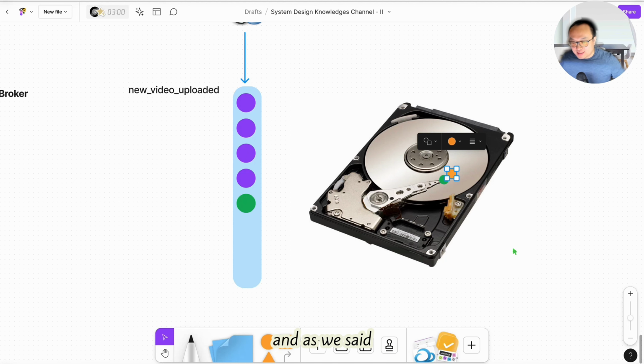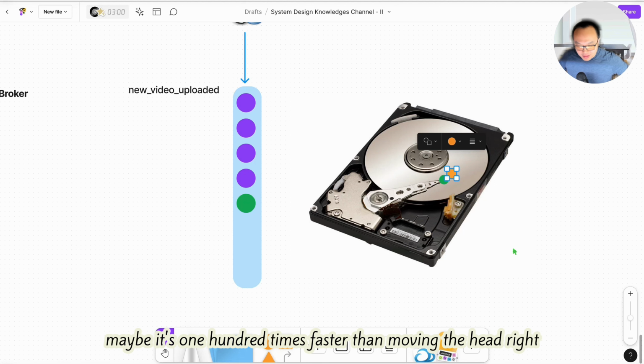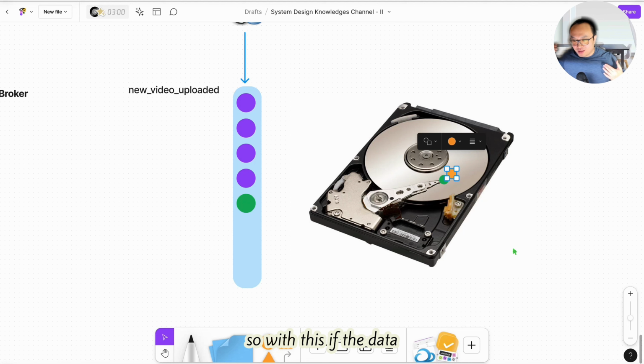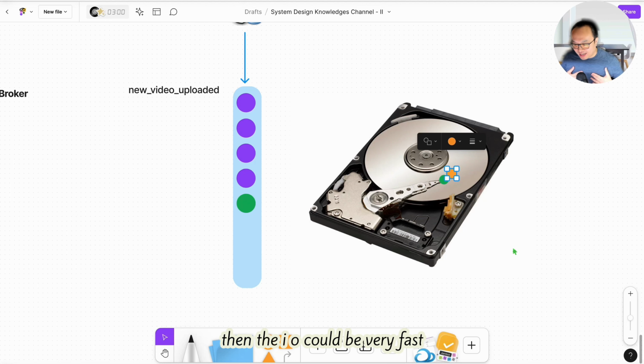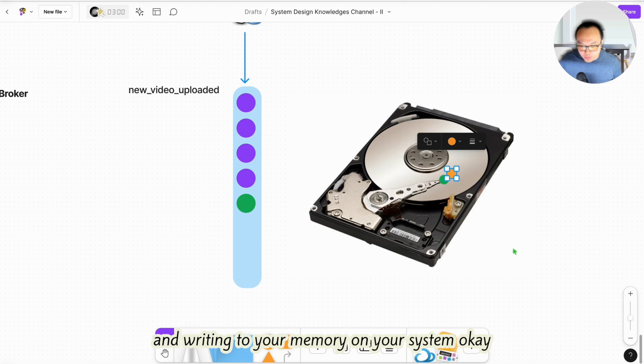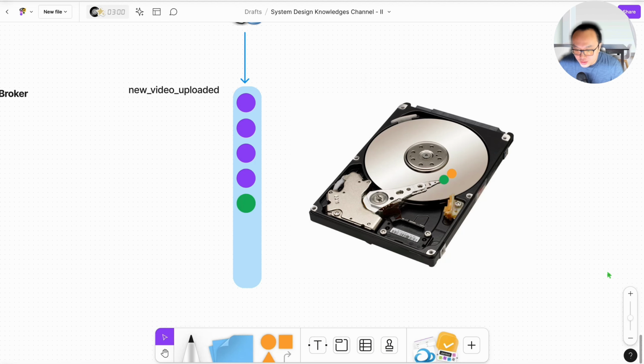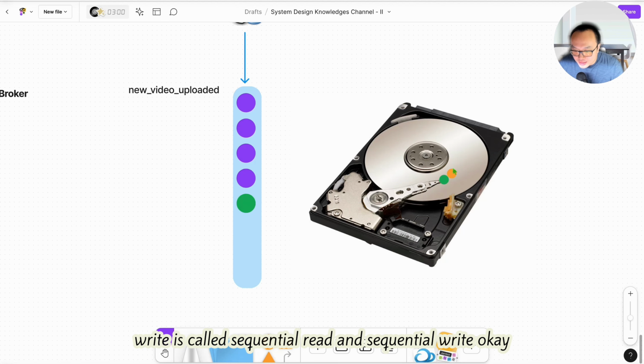And as we said, disk rotation doesn't take that much time. Maybe it's 100 times faster than moving the head, right? So if the data that we want to read or write are very close to each other, then the I/O could be very fast, and sometimes it could be the same performance as reading and writing to the memory on your system. Okay, cool. And this kind of read/write is called sequential read and sequential write.